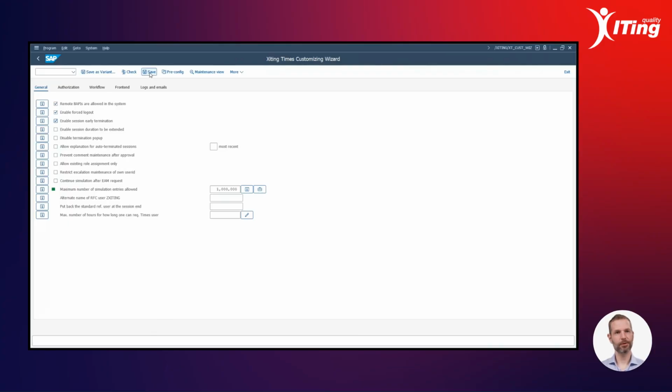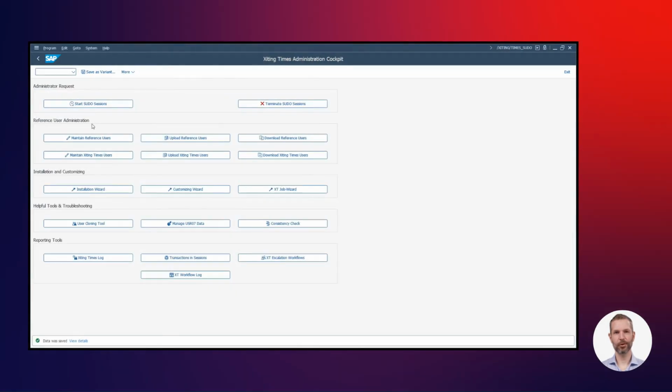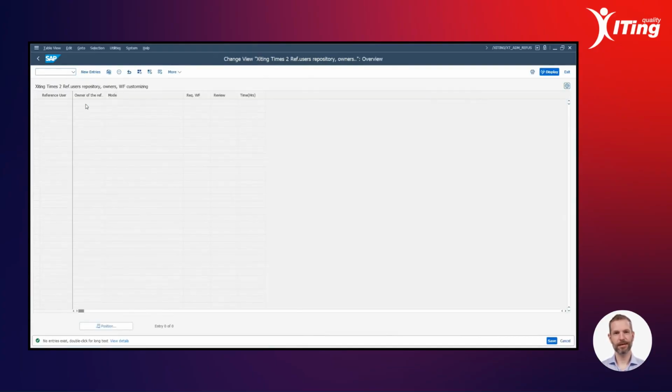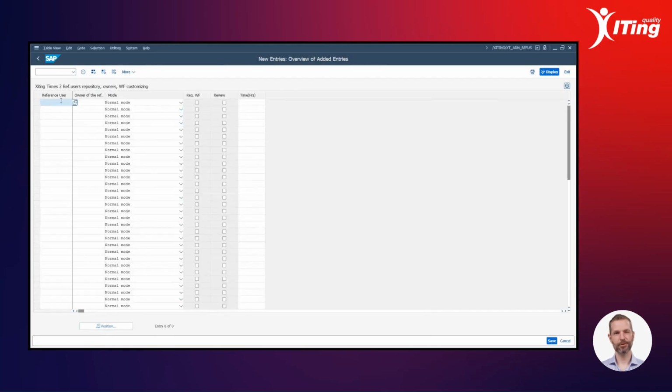Note that before we can move on setting up the productive test simulation, you will need reference users. If you need to create a large number of reference users, you can use the XAMS role replicator for a mass creation. Once the reference users are created, we can set them up for Xiting Times via Maintain Reference Users. In this table, we enter the corresponding users along with additional information such as the owner of the reference user and the Xiting Times mode.